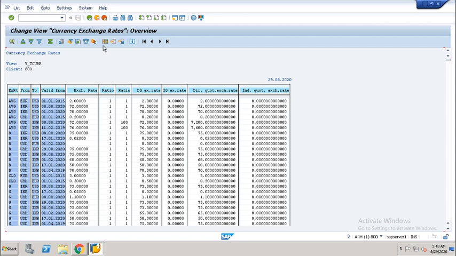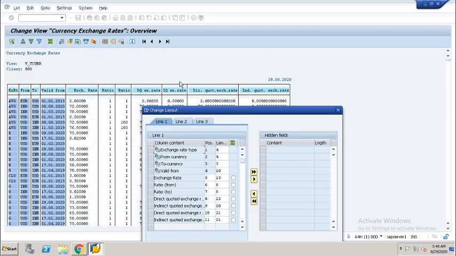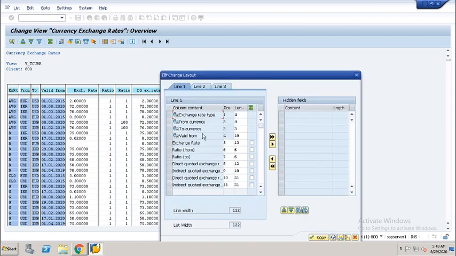So what do we do? We make some changes in the layout. So we say let's change the layout. So these are all the columns which are shown here, or which are displayed here, right? Exchange rate from currency to currency, valid from. So we need to see what all columns are relevant for us. So the columns which are not relevant for us, we will transfer them to the hidden fields.